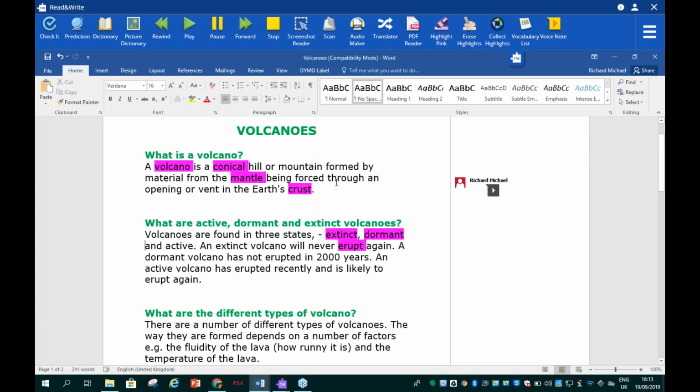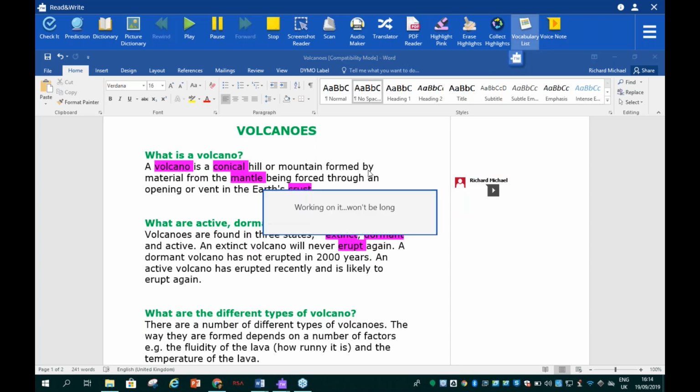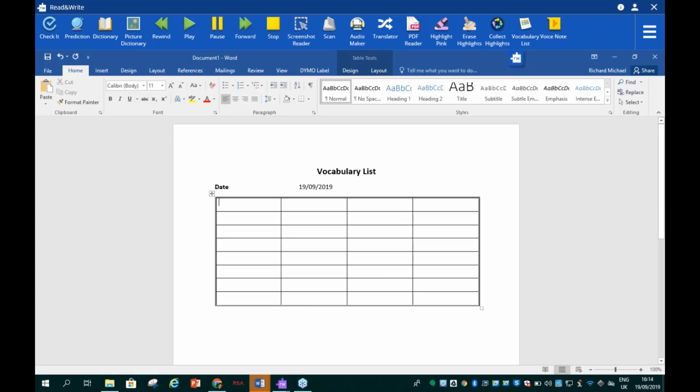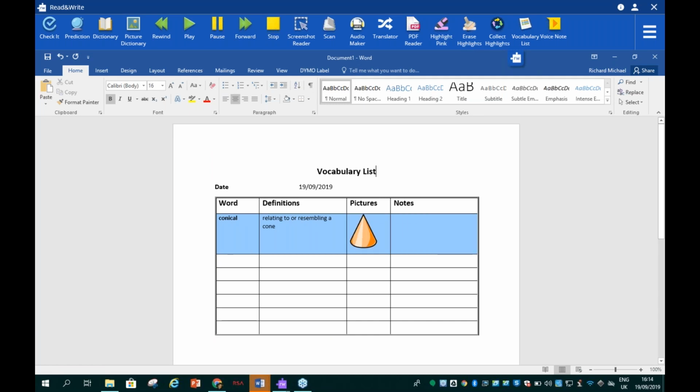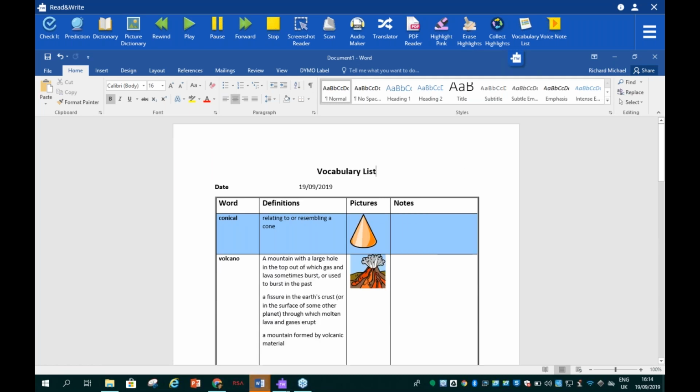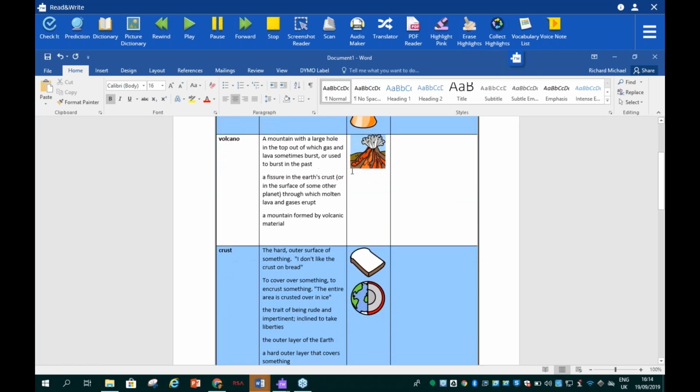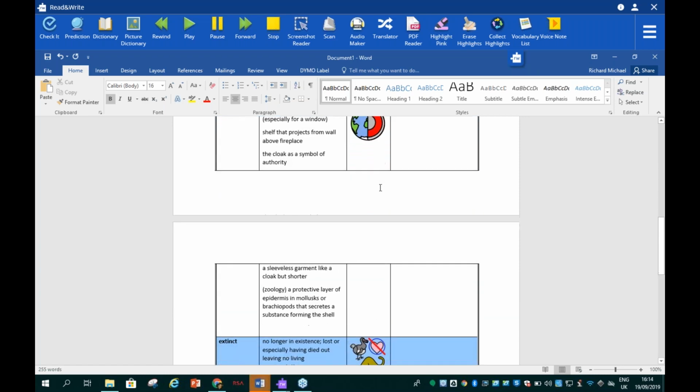What I'm going to do now is, these are words that I haven't quite gained a full understanding of just yet. I want to know a little bit more about them. So I'm going to click on the vocabulary list. And what's going to happen is a new vocab list is going to be created in a new Word document. There we go. Just taking its time today. With the word appearing in the left-hand side, the dictionary definition, and then the image appearing in the third column.